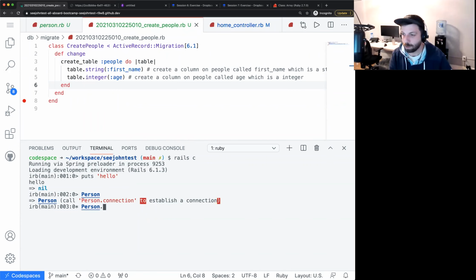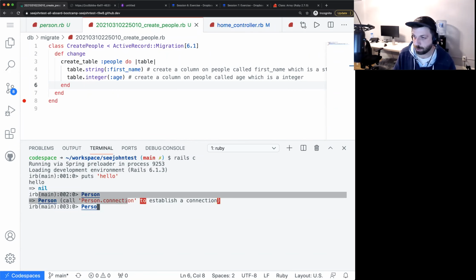So if I call person, you're going to see this thing. It says person. It says call person.connection to establish a connection. So it tells us what to do. Let's do person.connection.